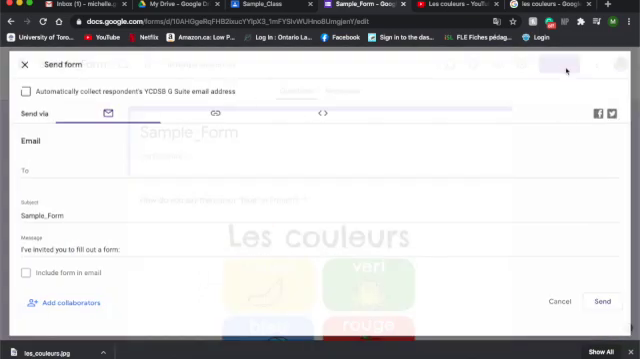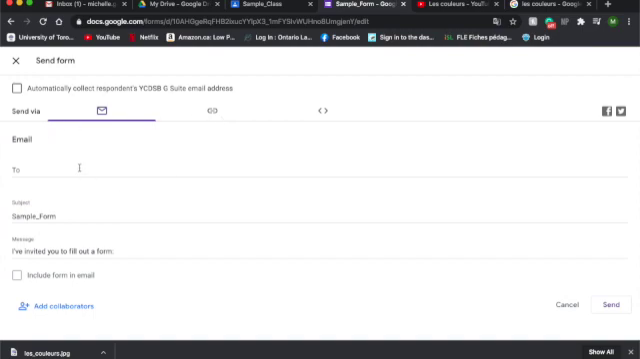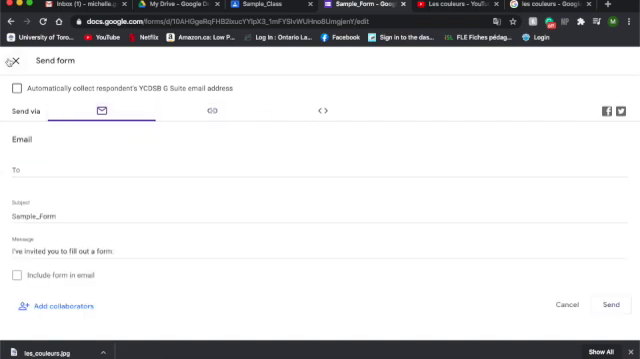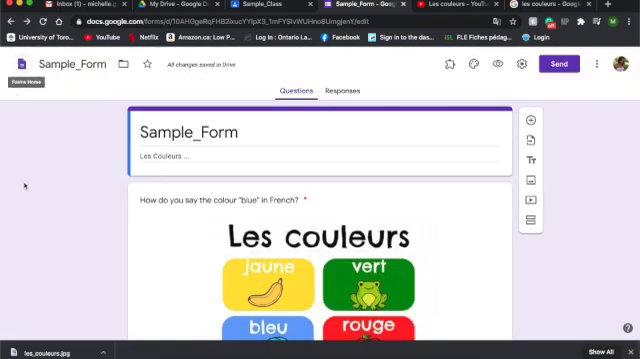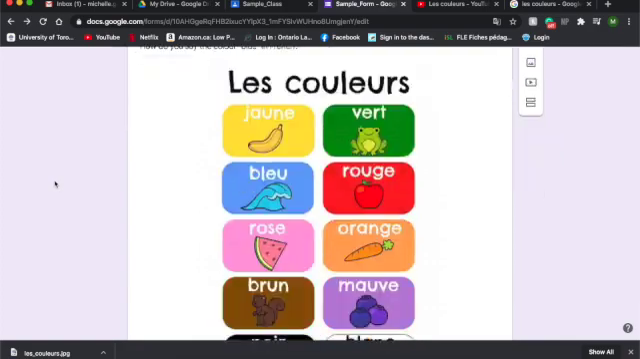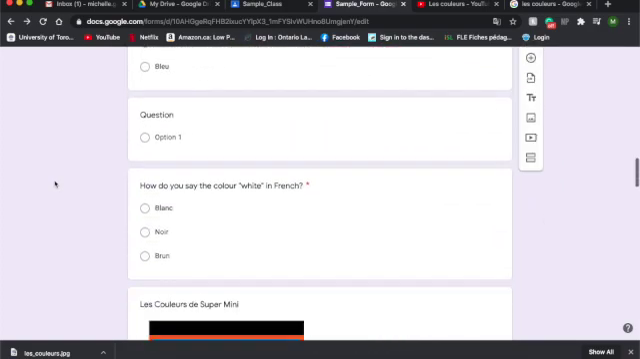When sending out your forms, you have to go to send. You can either send it through their email, or a much simpler option is to go here and just copy and paste the link and send them the link, or add the link into your Google Classroom. And that's a really, really easy way to send out the forms.